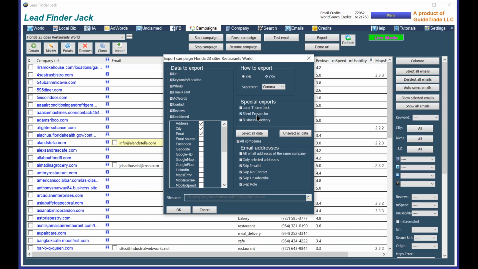Silent Prospector, I know, totally lost me. In another webinar I will explain what Silent Prospector does. But I just wanted to let you know that if you don't have an email, you can prospect them another way.